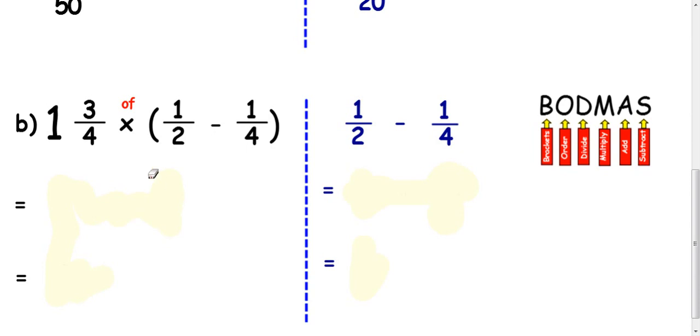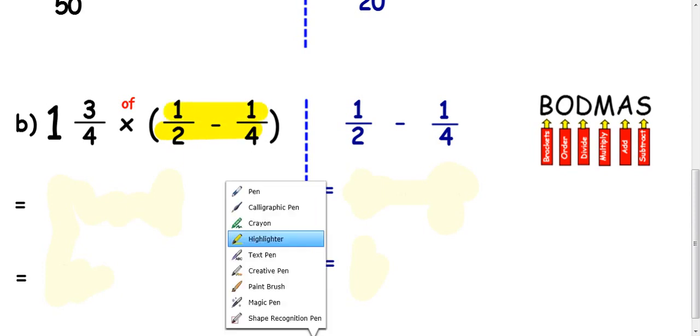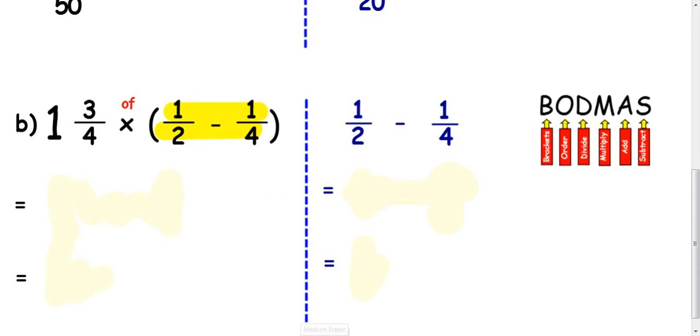Okay, another example here, just to finish off. Now it's the same principles here. I want to do a bit of BODMAS. I've got a bracket here, so I want to do that first. So I'm moving on to doing the half, take away the quarter. So I draw a wee dotted line, and I'm going to do that at the side. So I have to take away a quarter. Lowest common multiple of that is 4. I'm going to change the half into quarters, and I'm going to leave this quarter alone.